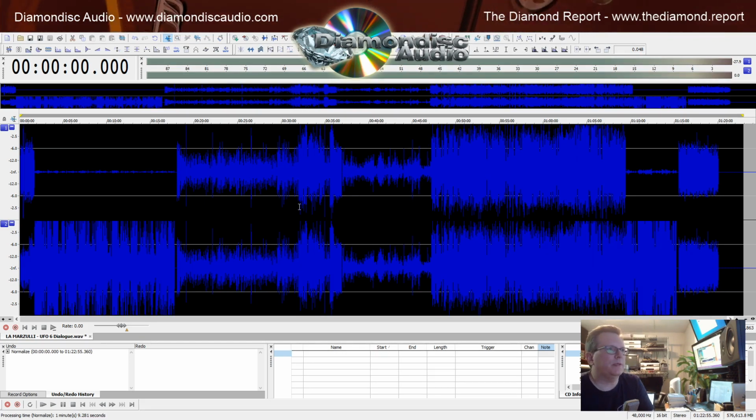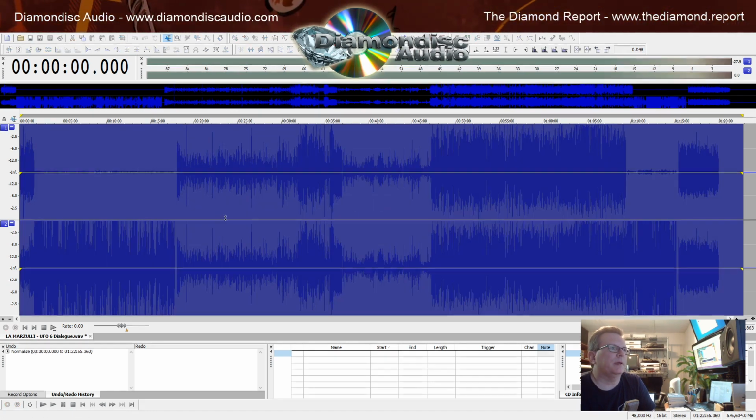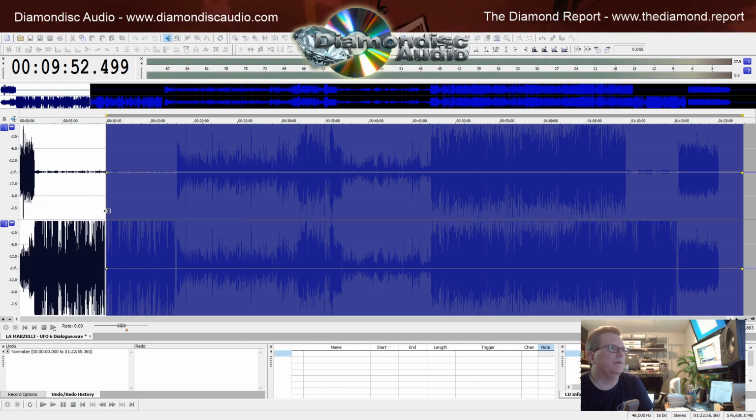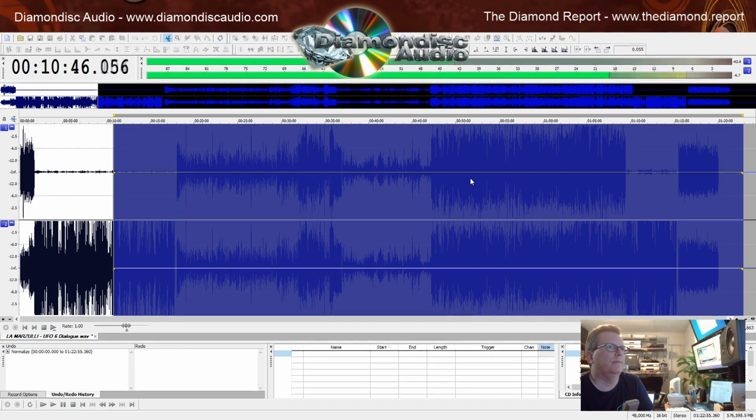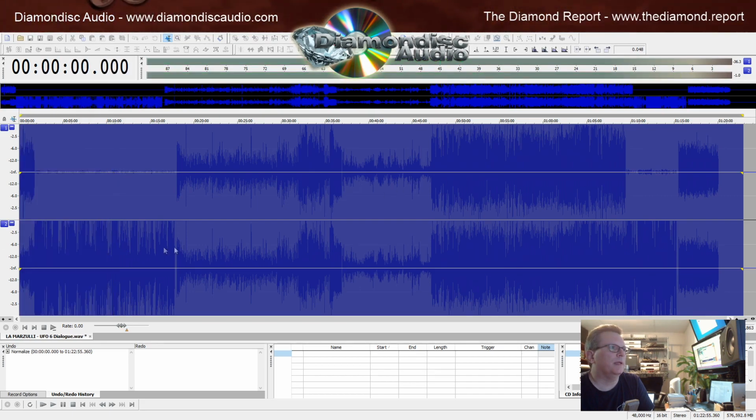So what I'm going to do is, I've got a plug-in here that I like to use called Declipper, and I'm going to run this Declipper on this so that hopefully it will bring down some of these peaks that are really loud. So what I want to do is highlight this whole thing again, and I'm going to run this Declipper on it. This is a setting that I use that I typically have really good success with. So let's see what happens.